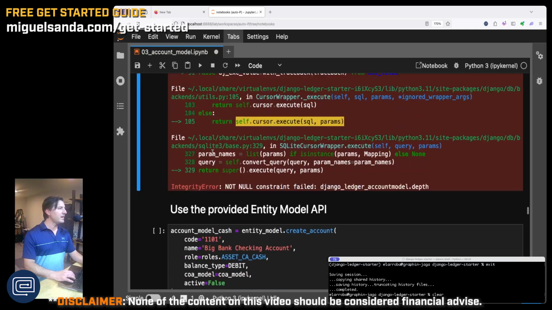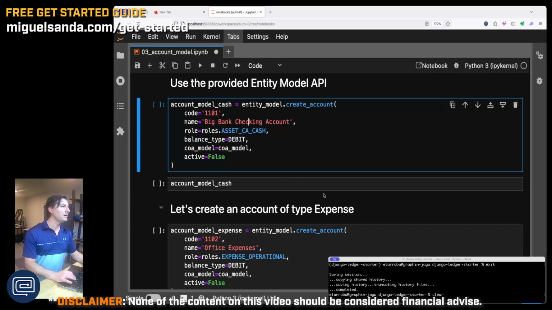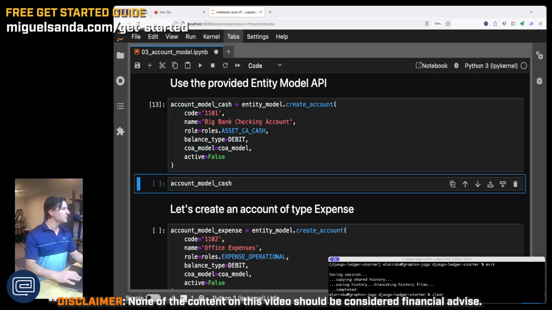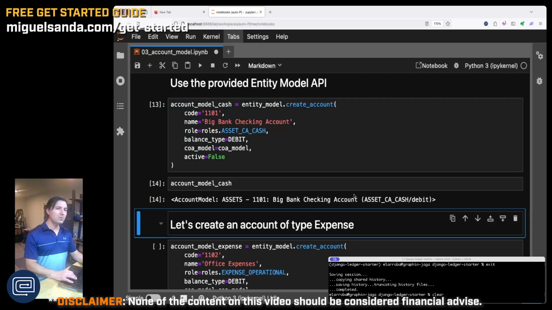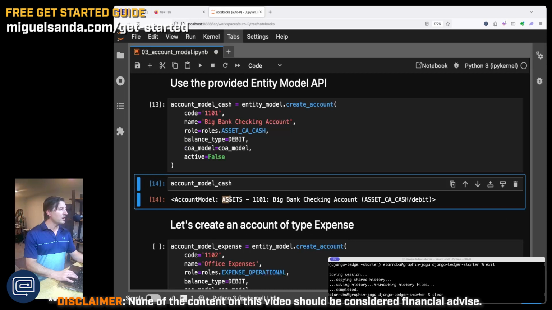So what will work is that we need to use the entity model API by using the create account method. And this is part of the entity model. So by now you should be able to create an entity model and have an entity model already instantiated in memory. And what we do is we use the create account function, and we're passing the same parameters right here. So we could see that worked, and voila. So we have created our new account. Part of the description here says that this particular account is part of the assets in the balance sheet. Here's the account code. And right here, what we have is the account role and the balance type.